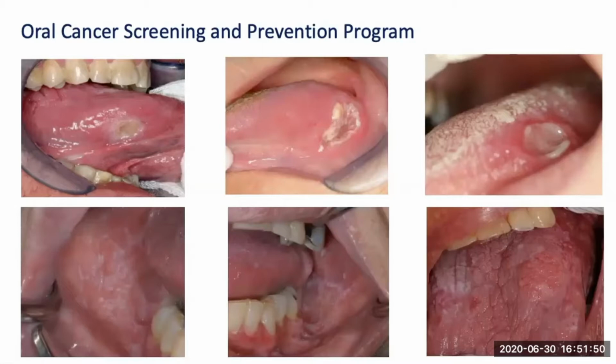And of course, that's a major recurrent aphthous stomatitis that had lasted for 5 or 6 weeks, which would give you some considerable reason for concern, in the top 3 images from left to right.